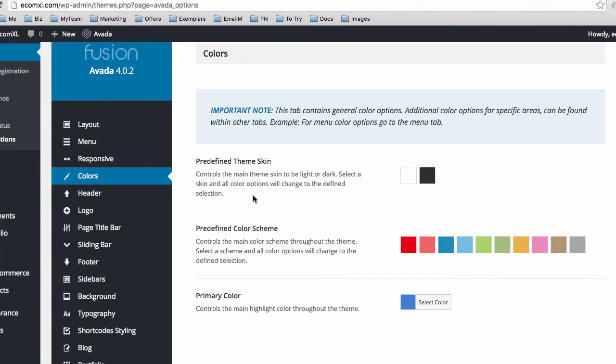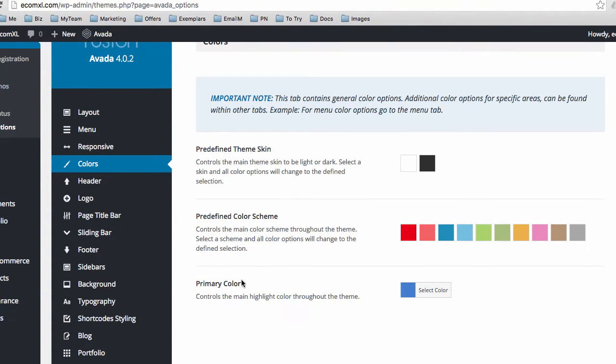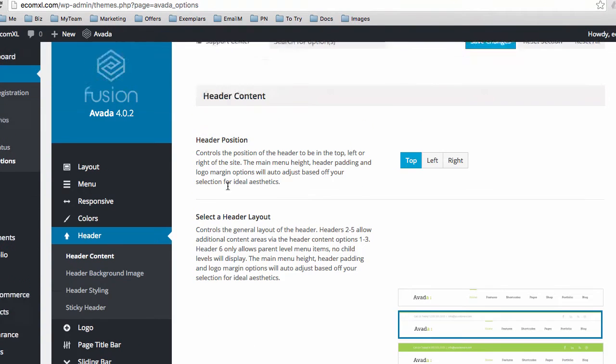As it says here, it controls the entire site color, and so you could change that along with the scheme right here and make it more predefined, along with the primary color. Okay, we're going to go into the header now, and this is what I was talking about here.